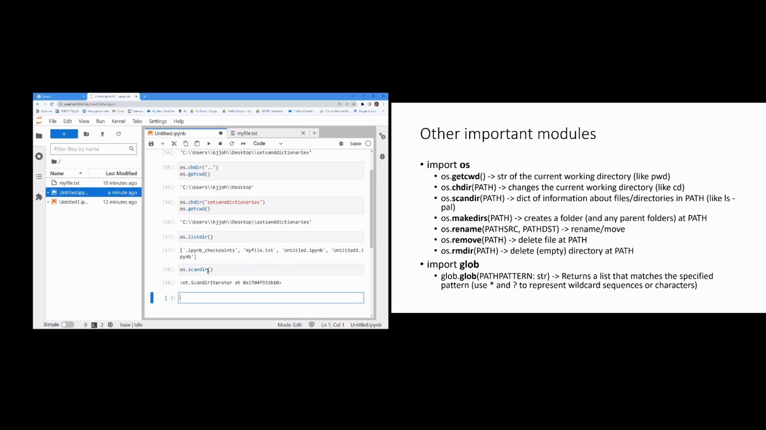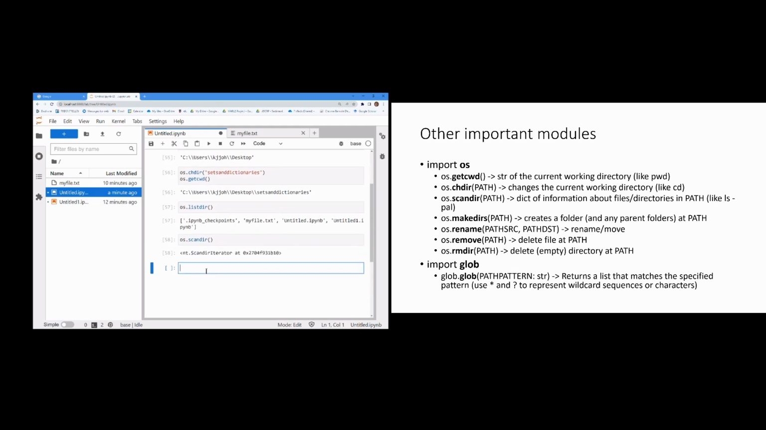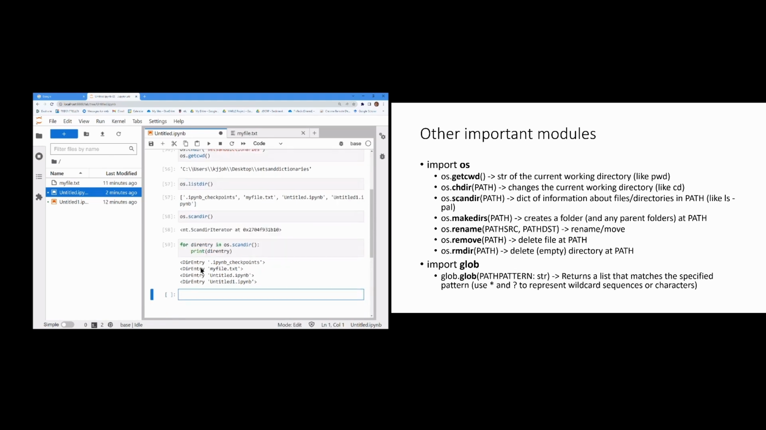os.scandir gives you an iterator back that allows you to access a bunch of information about the file. And so let's iterate through that using a for loop. For dir_entry in os.scandir. And I'll print dir_entry. It's not going to be interesting for right now, but we can see that we have 4 directory entries, 1 for each thing in the file.